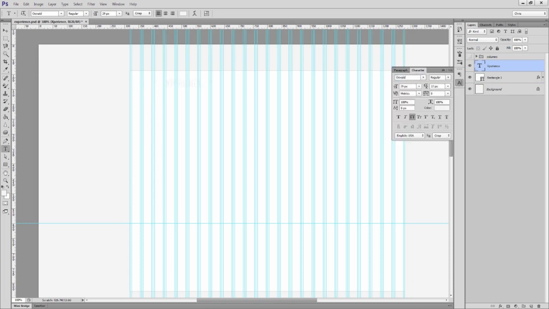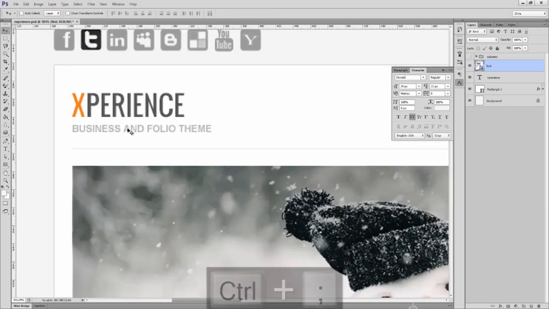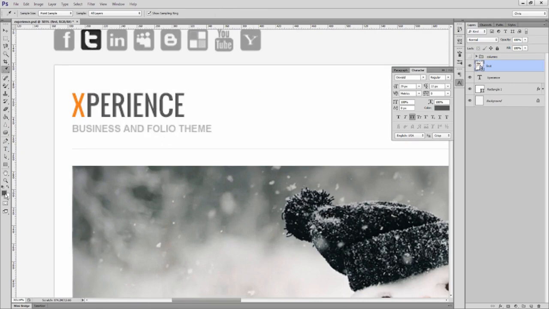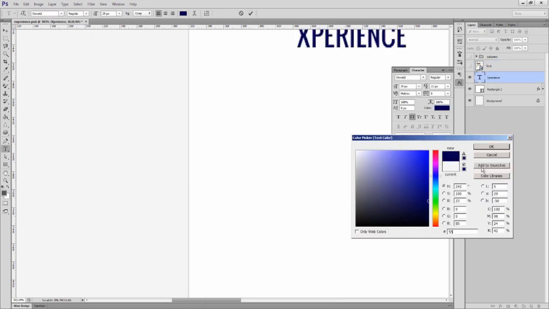Now we need to set the color. Drag the image back onto the canvas and use the eyedropper to find it. For the logo, write Experience and set it to all caps from the character panel.